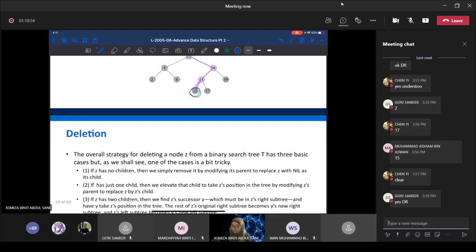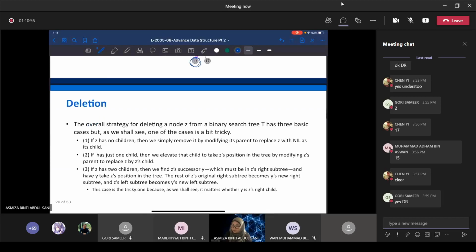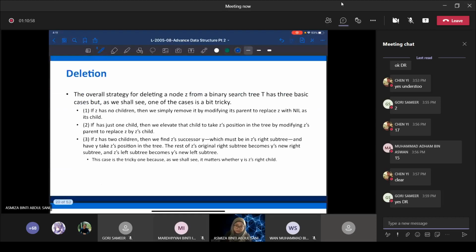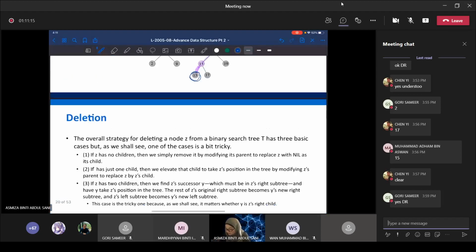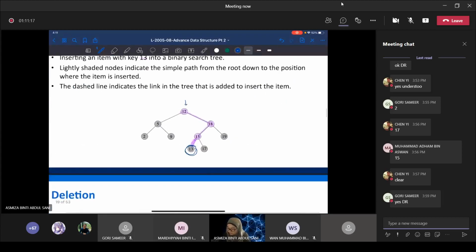All right. And then we are going to look at how we are going to do the deletion. The problem with deletion in BST is we need to plan properly on how we are going to replace the deleted nodes. So if we look at this example, let's say, is this a good example that I want to delete?